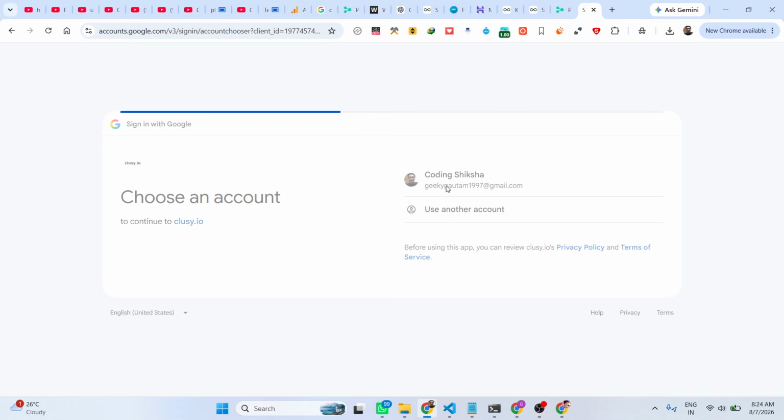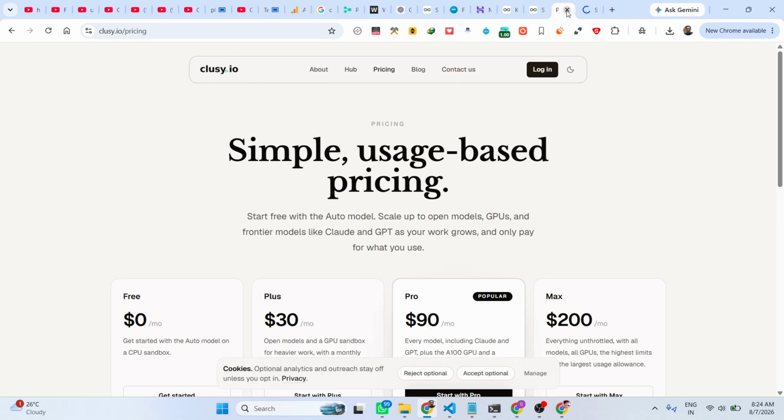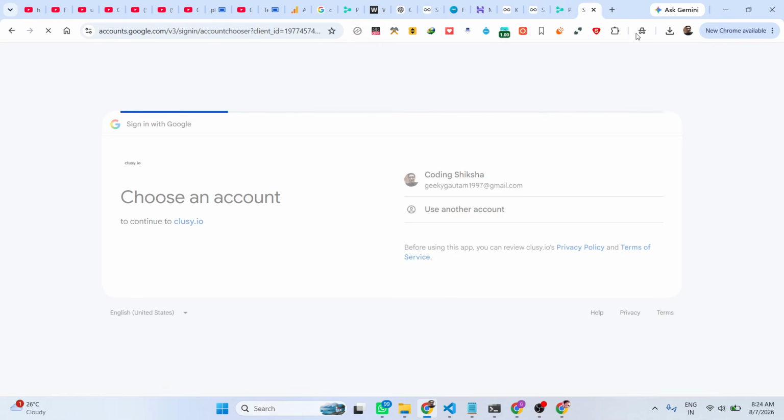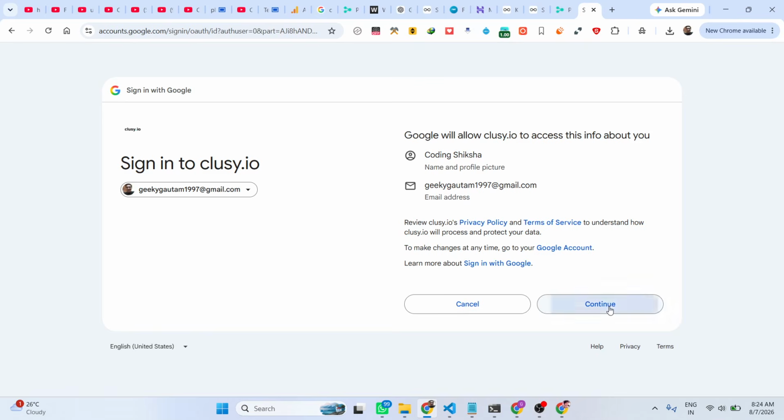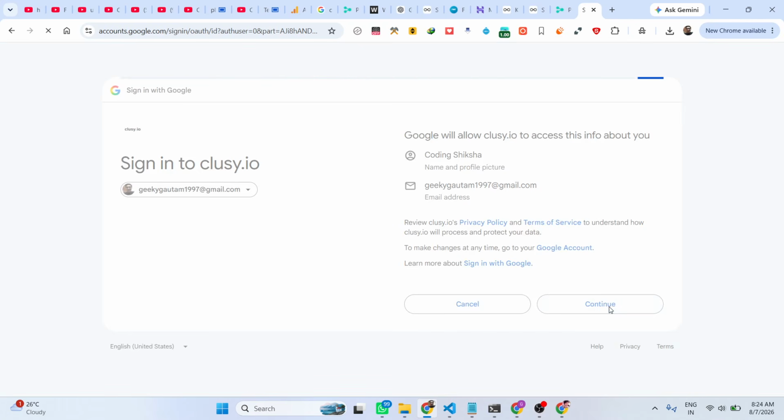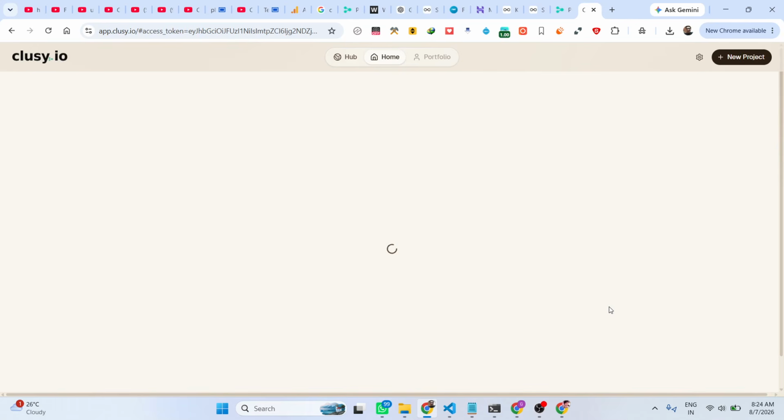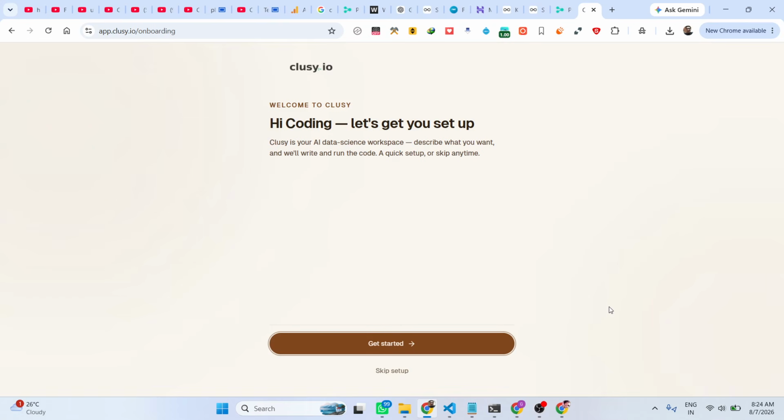So this was a really new website that I discovered just 3 days back while watching a video on YouTube. This website is offering you free access to these models that I listed above. Just after you authenticate, you will see this interface where you have the chatting interface.